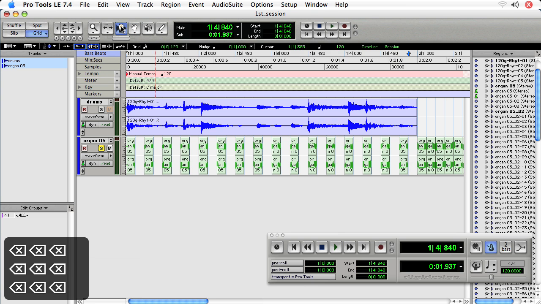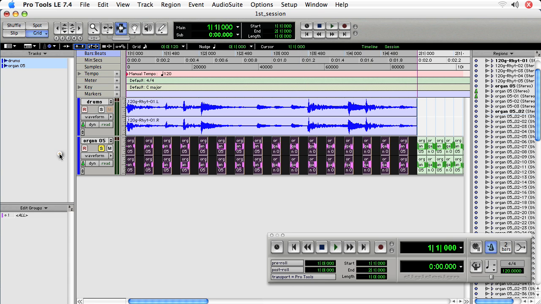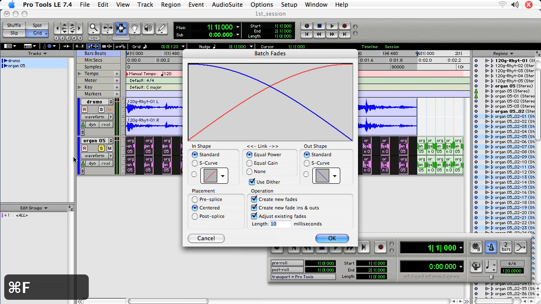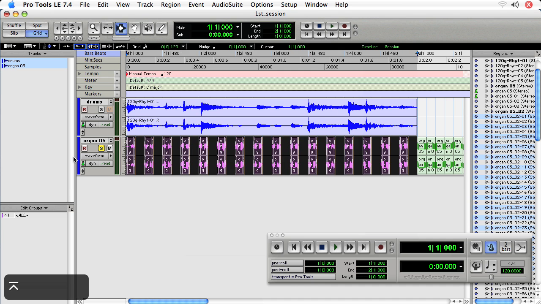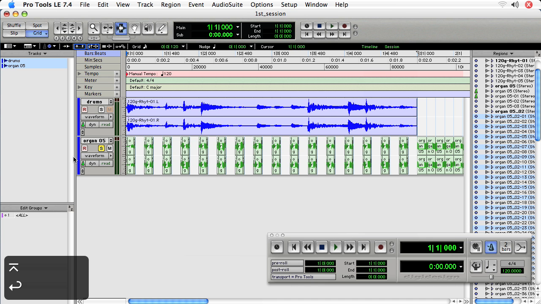And then choose the Selector tool to select all of these. I'm going to apply fades to them to minimize clicking. So Apple F, and it'll apply fades to all of them. Press OK, and I may get a warning that I don't have enough space, that I have to adjust the bounds, and that's okay. All right, let's take a listen.